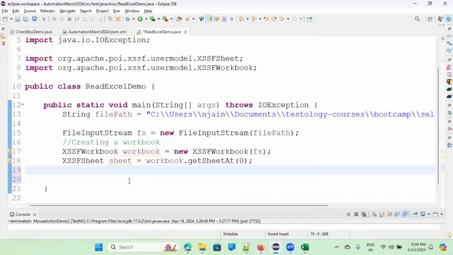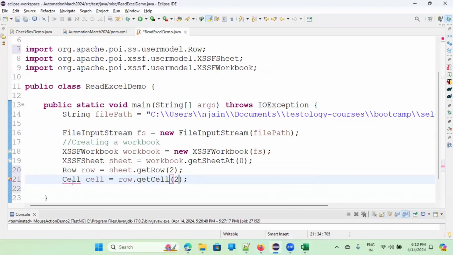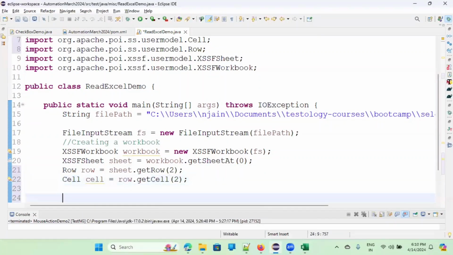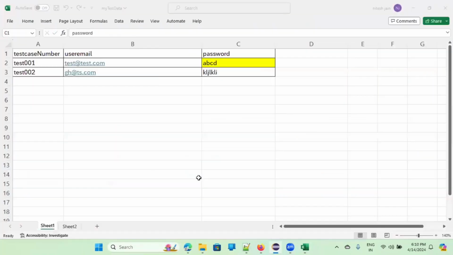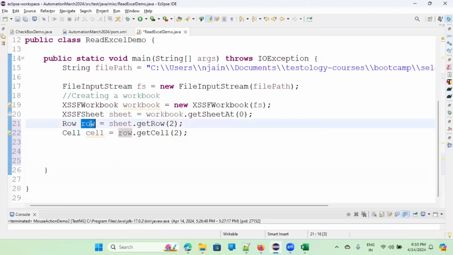I can anytime say, hey, I want to get row number two, cell number two. So you have to import this row and cell also from the user model. Okay, from this. And let's print it. Let's print. You cannot print the row, you can print the cell. Okay, let's understand. You cannot say that I want to print the row. You have to print cell by cell. Every row has different cell. Okay. The row is here an object. You cannot say printing the row. So let's print system.out.println.